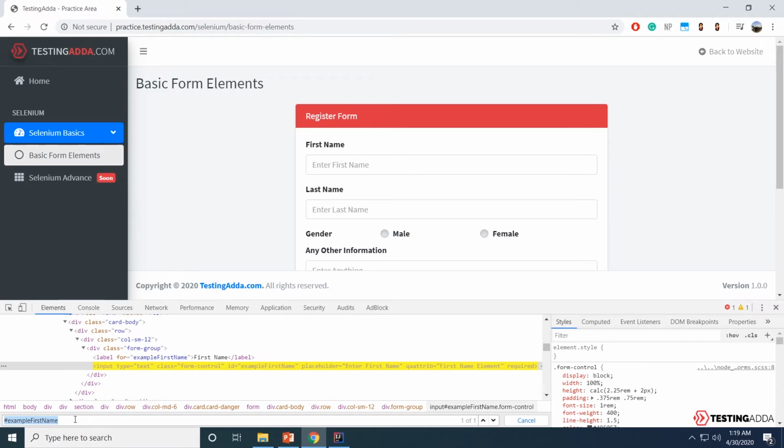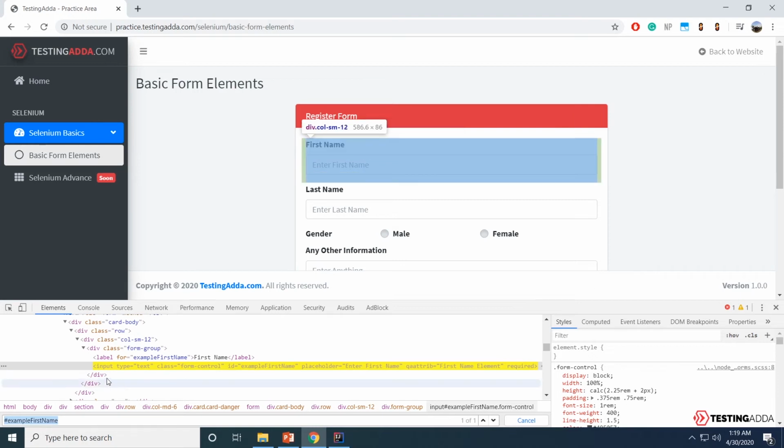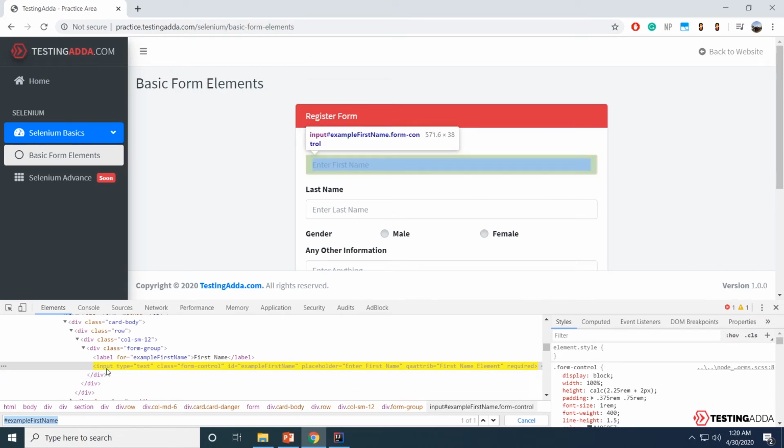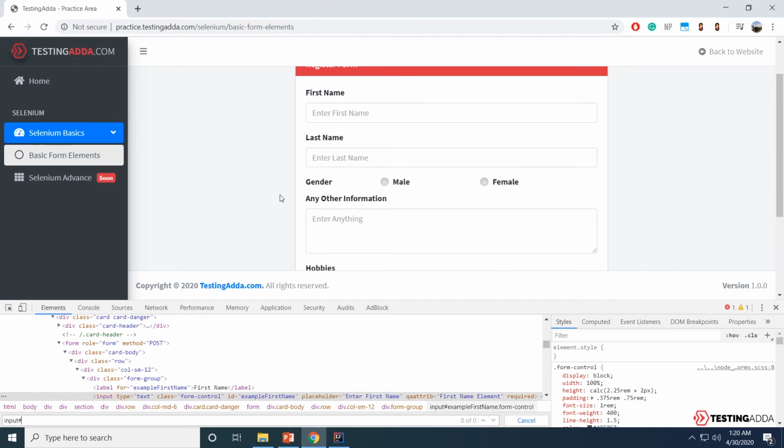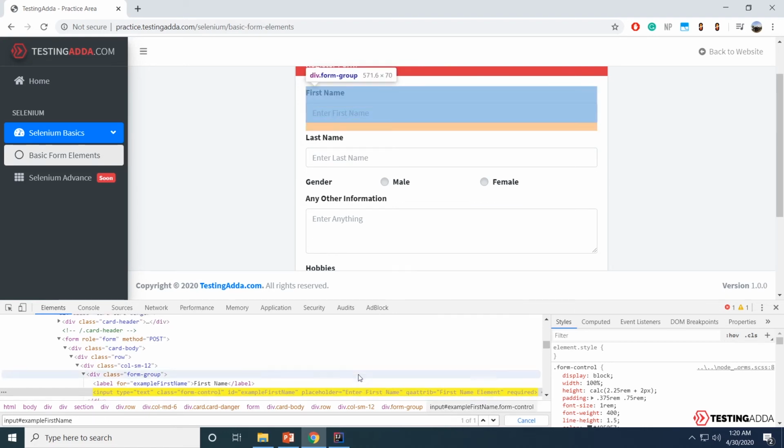But we can consider other scenarios where I want a combination of input and ID. That means I want to find an element whose tag is input and the value of the ID is example first name. We can do it by typing input, that is my tag name, hash, that denotes ID, and the value of ID is example first name. Now you can see the returned element count is 1.